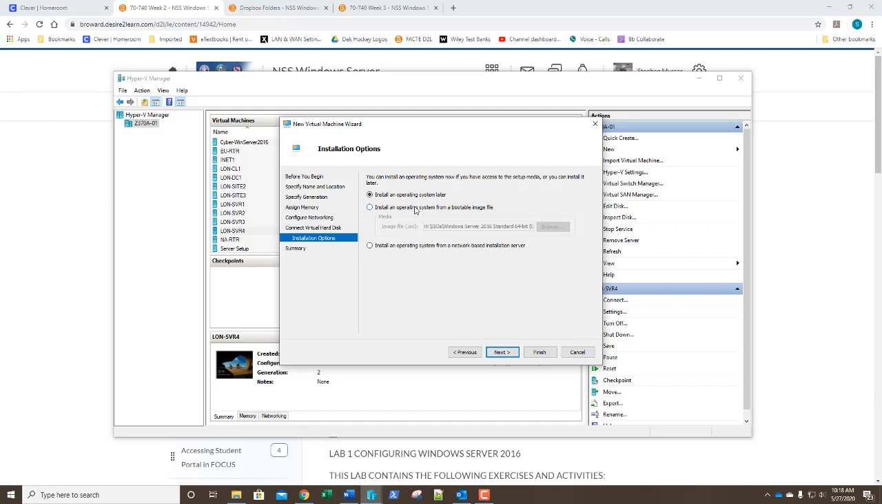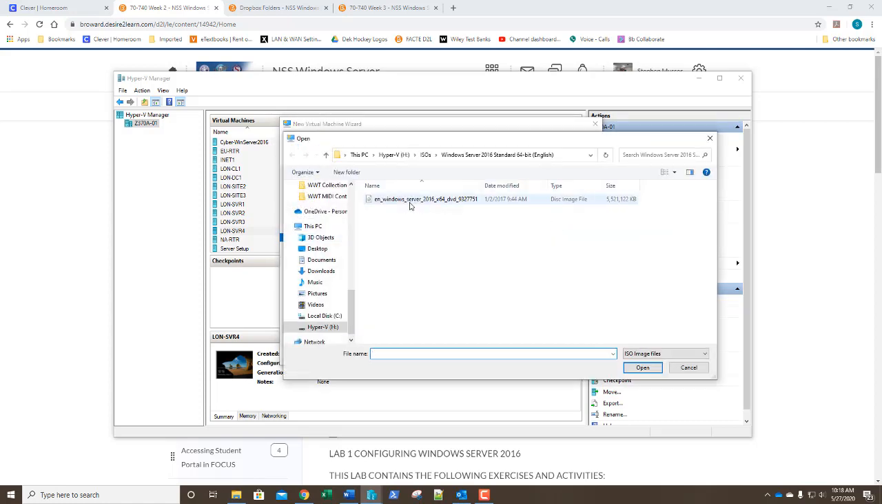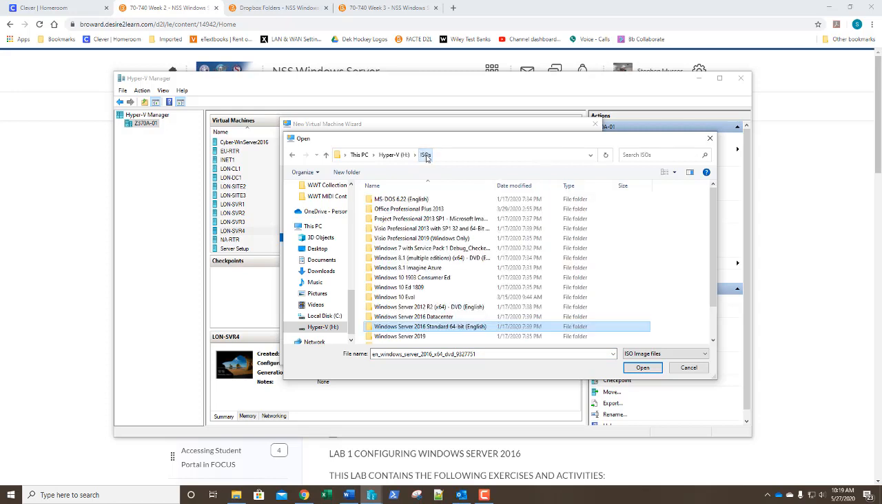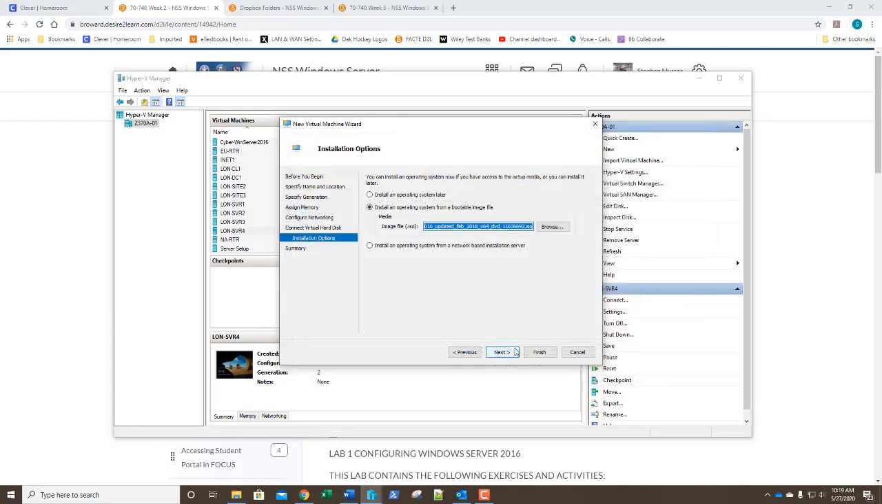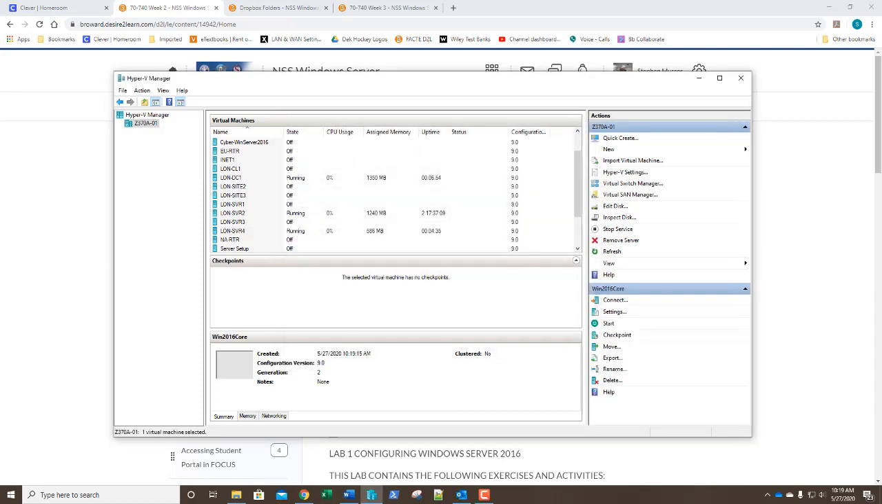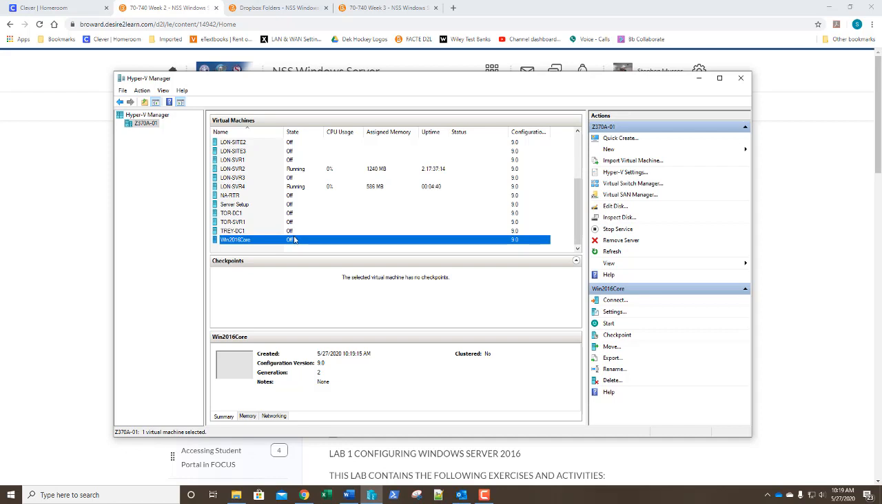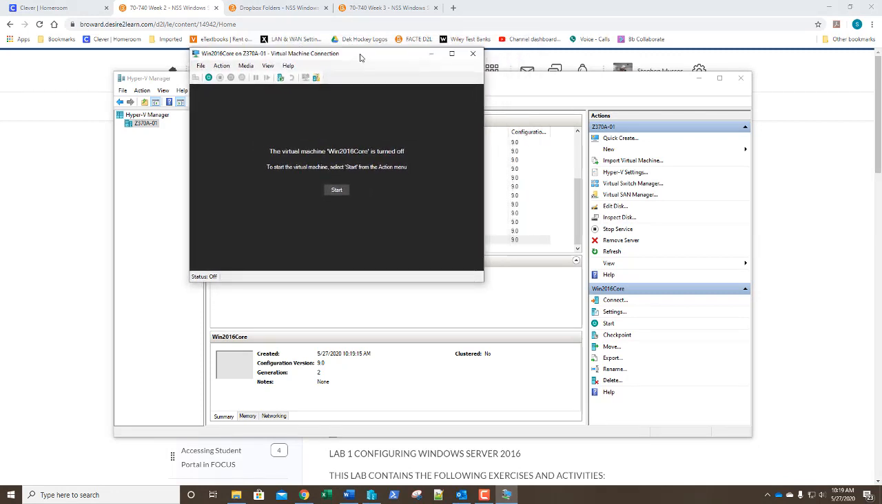And we're going to install an operating system from a bootable image file. I'm going to click Browse, and here is my Windows Server, and I'm going to change that. I'm going to switch to Data Center, and I'm going to select that one. Click Open. We're going to click Next, and we're going to click Finish. Now I'm going to right click on that Windows Server Core, and we're going to connect, and here's our screen that we see to start with. I'm going to go ahead and tell it to start.